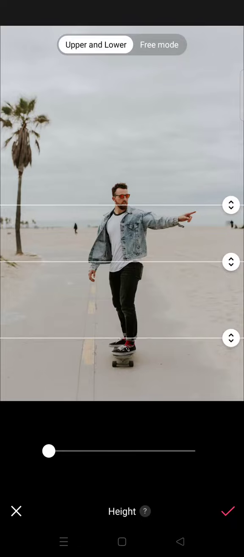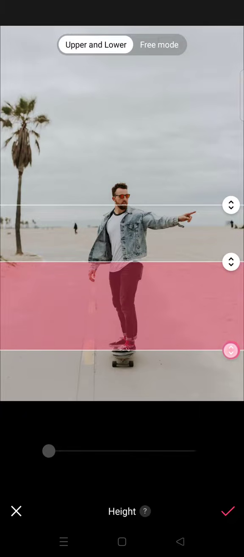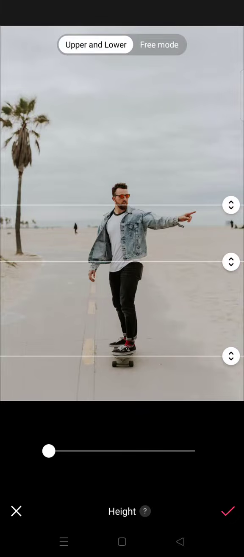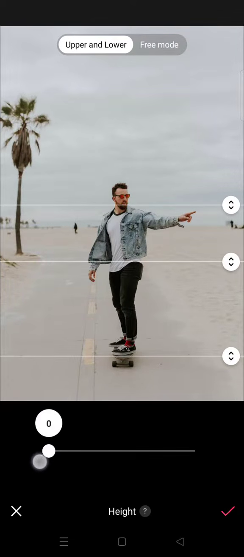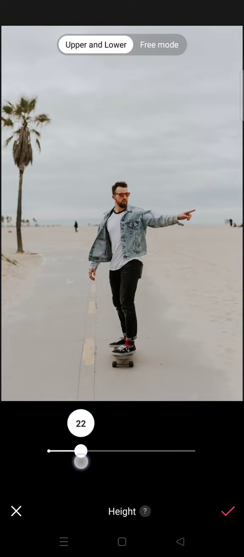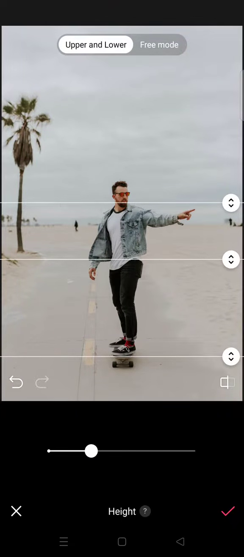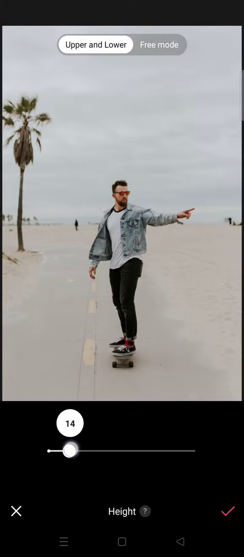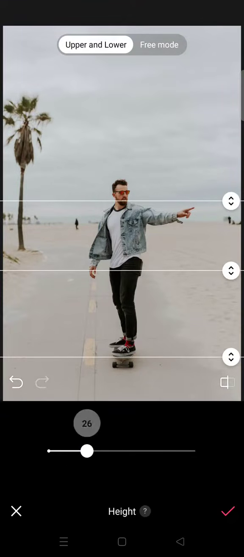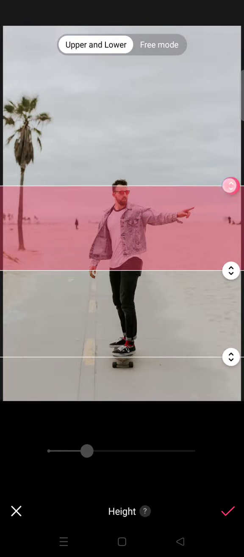For example, I want to make the feet of this person look taller, so just drag this like this and then adjust the circles right here, so you can just see it. You can see the person now looks taller, and then to make it proportional, you need to adjust the other part also, and then just swipe again, and then the other part.